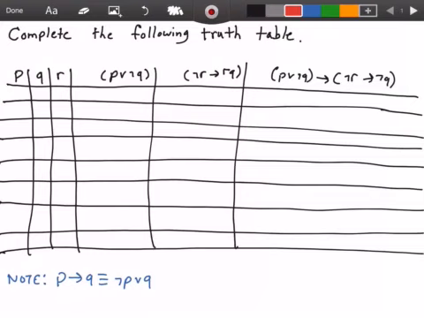So here we have a truth table, and down in the bottom left we have a note. This note is the implication identity that states that P implies Q is logically equivalent to not P or Q, and we're going to use that later on in this video, so that's why we have that down there. All right, so let's go ahead and get started. We want to complete the following truth table here.